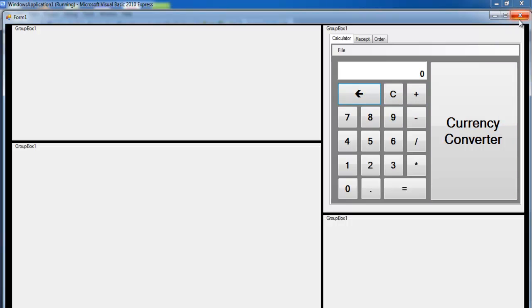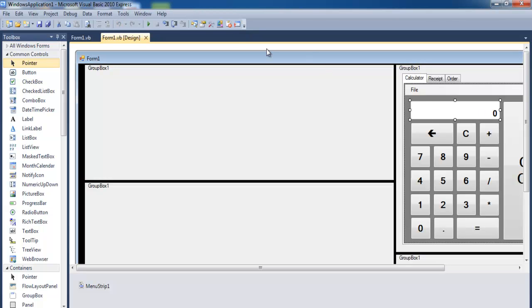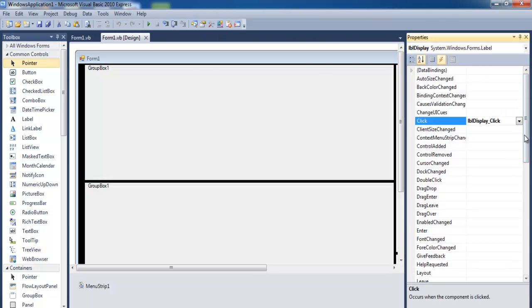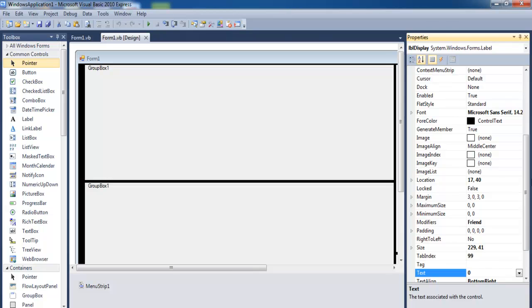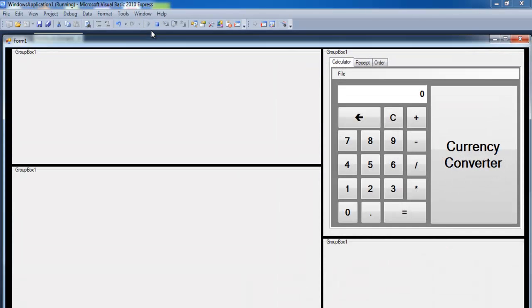Good. Okay, let's see here the property. Just check the alignment. Yeah, let's put it center. Yeah, that's fine. Okay, that's much better. Alright, the calculator is all taken care of now, so all I need to do is to complete the design of the 3 group boxes.